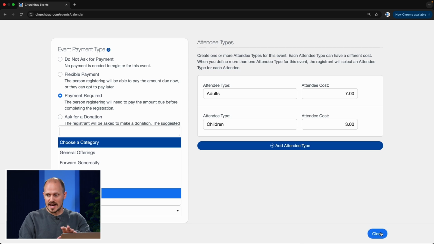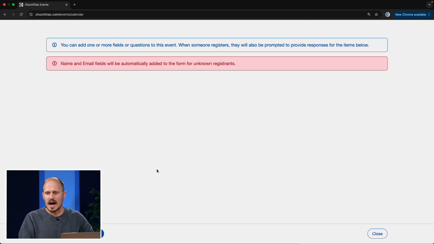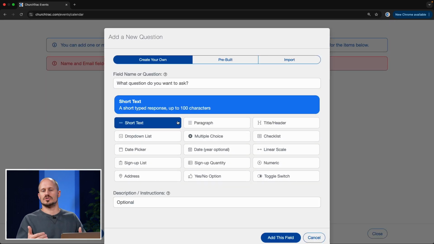Next, once you're done with that and I click Close, you can customize the questions that the registrants will fill out by selecting the Form Questions button. I won't go into detail here because we have an article in our user guide that covers how to add form questions and what each of these field types does. Check that out if you have questions about what you see here.